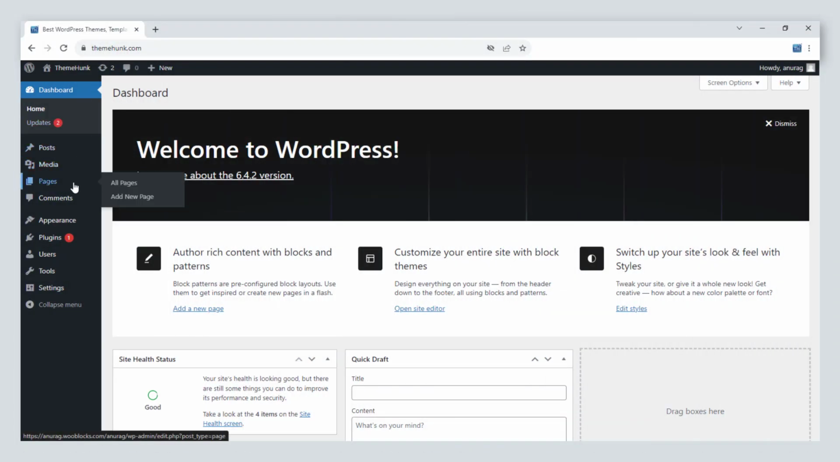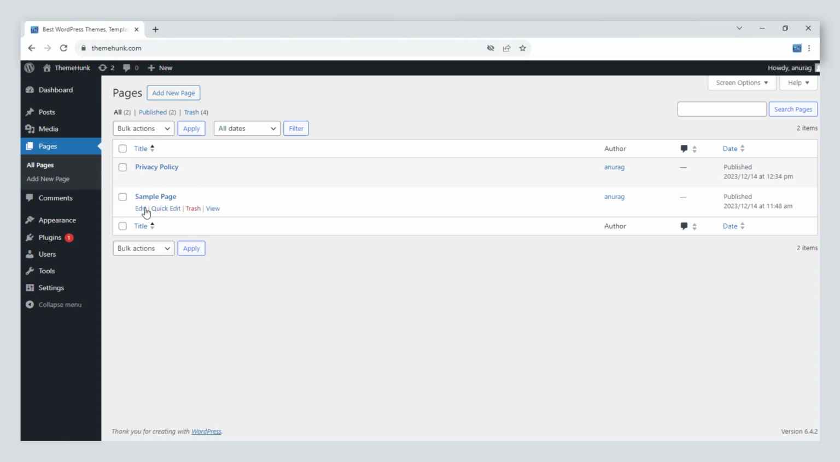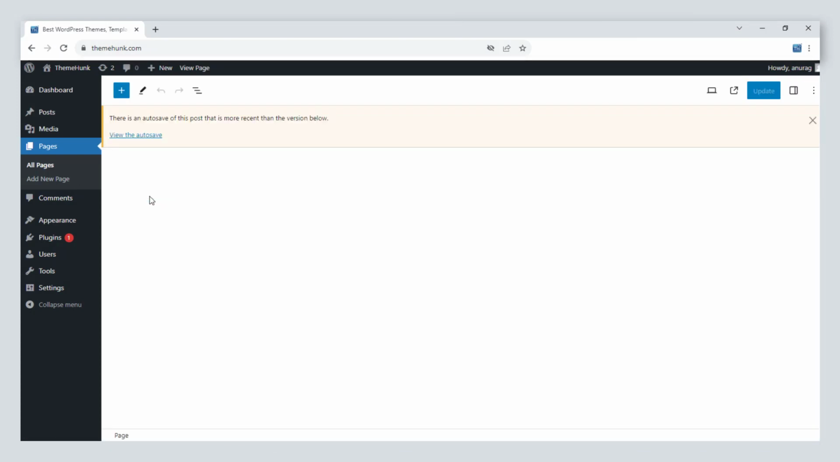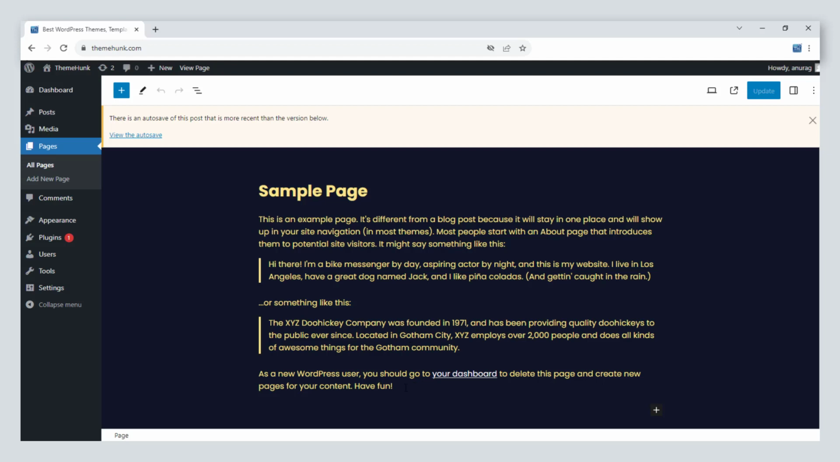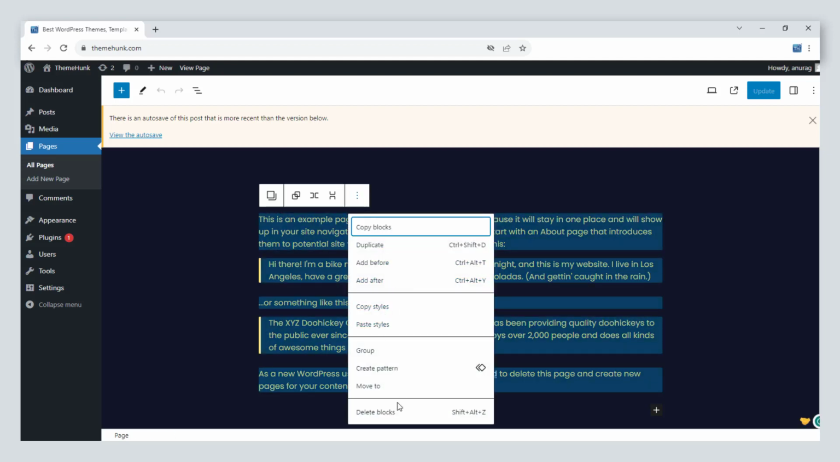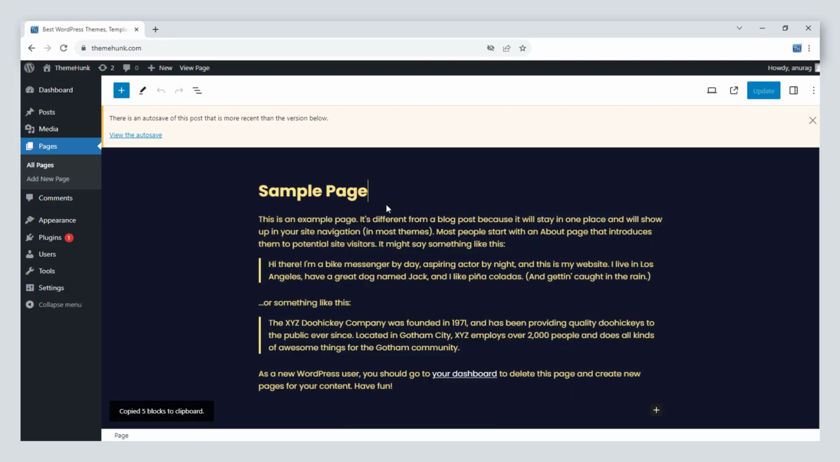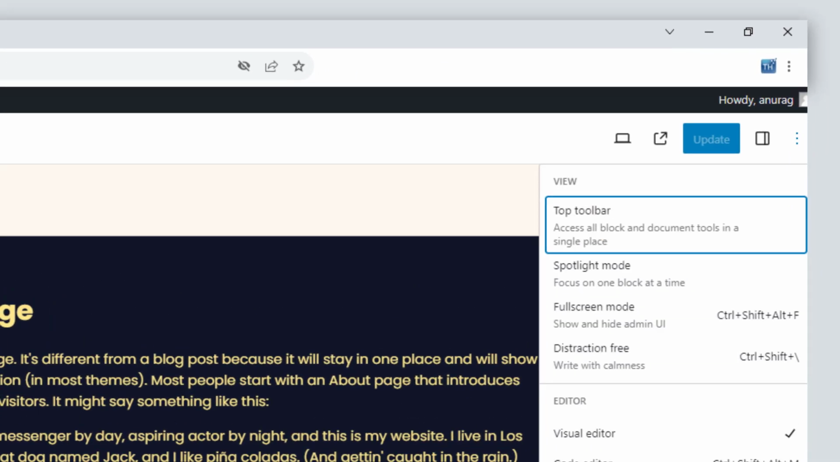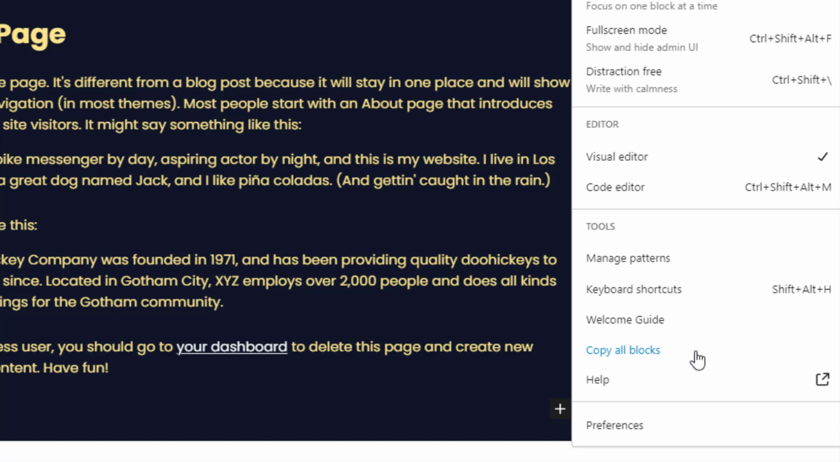This is a simple method to duplicate pages. Go to the page or post that you want to copy. Copy the content. You can also copy the blocks by clicking on the three dots and then on Copy All Blocks.